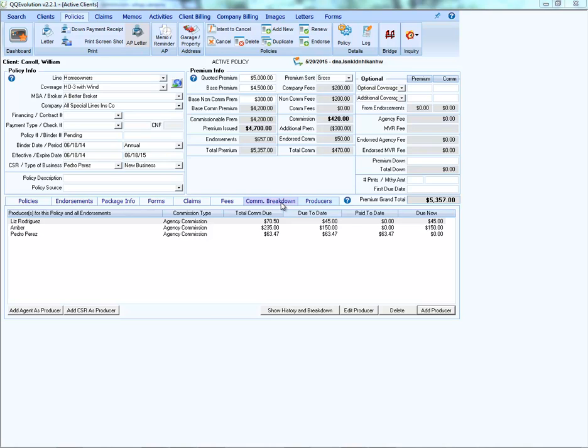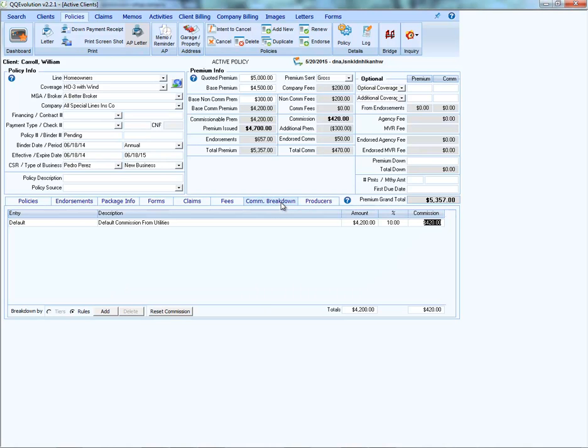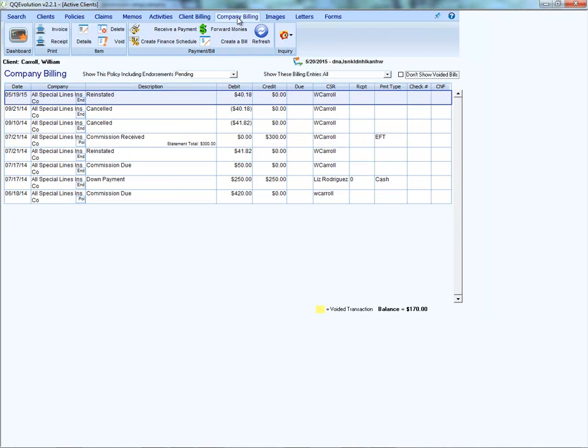If we need to see the history of our commission payments to our agency here to see what's been received and reconciled, we can take a quick look at the company billing tab along the top. So the system will automatically create commission due entries when we first set up the policy and the commission structure, and as we reconcile these commissions as being received, we'll have entries created on the credit side so we can have a running balance of any commission that's left to be collected.